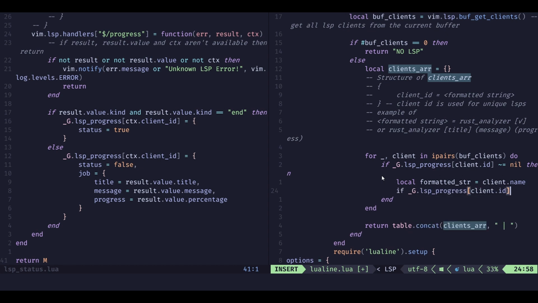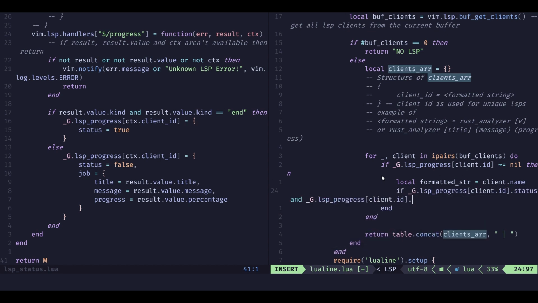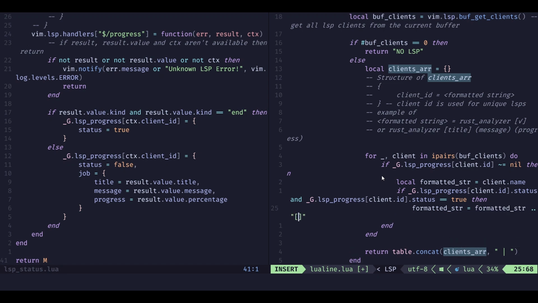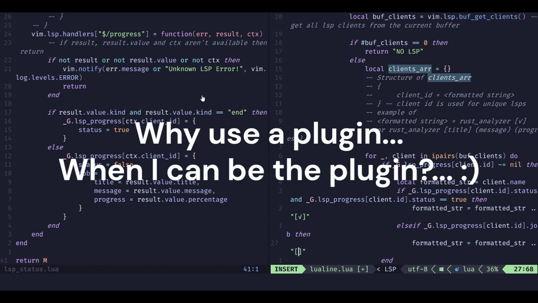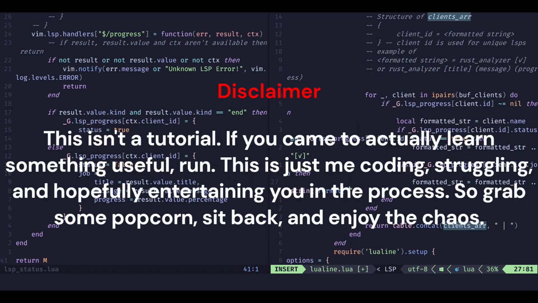Well, before starting with the video, a brief introduction. I am DS, a regular guy with a serious case of sudden motivation. Today's kick: building my own Neovim plugin from scratch instead of using someone else's. Why use a plugin when I can build the plugin?